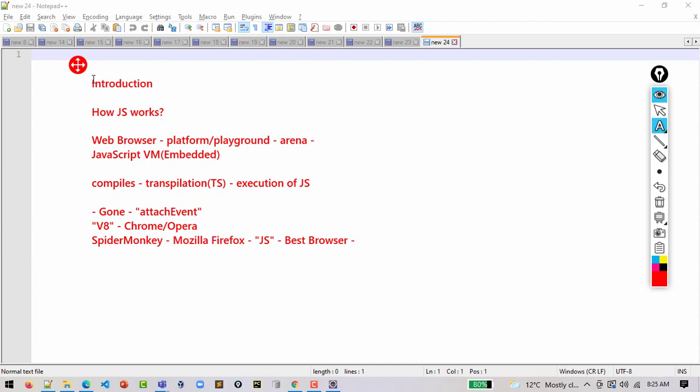So we should know V8 is the JavaScript virtual machine engine for the Chrome and Opera browsers. Spider Monkey is the JavaScript virtual machine engine for the Firefox browser. Similarly, we have the Trident, and earlier Chakra was there. Now Chakra Core is there for Edge, the Microsoft Edge browser. Similarly, there is a browser engine with the name Squirrelfish for Safari.